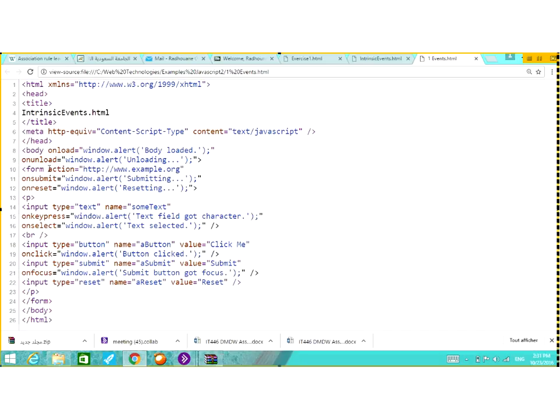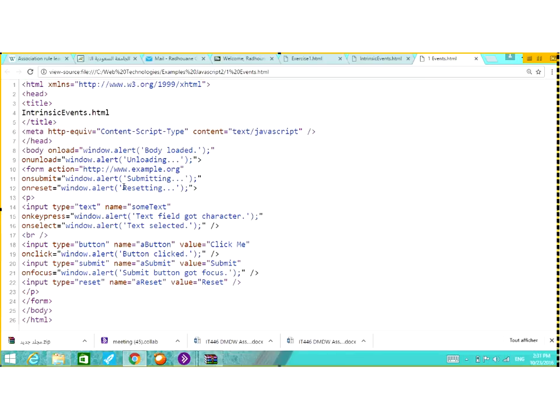This is the source of this example. So for example here, in the form, onsubmit, window.alert submitting. So onsubmit means when I click on submit, the submit button got focus. When I click here, click me, button clicked. When I click on reset, resetting. So here for my button I write window.alert button clicked, and window.alert on focus, submit button got focus, and for reset I don't specify anything. So that means submit button got focus.